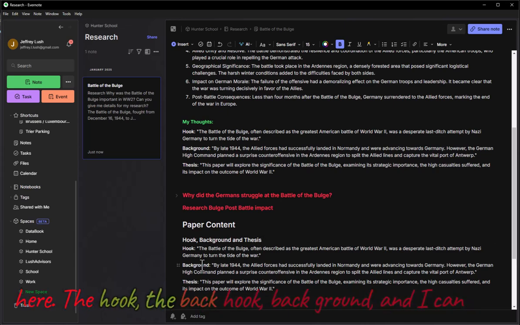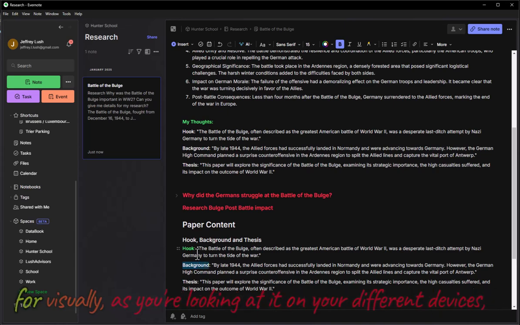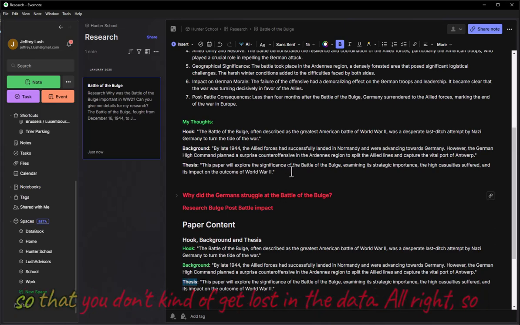The hook, background, and I can again turn those into whatever color I want, which is helpful visually as you're looking at it on your different devices so that you don't kind of get lost in the data.